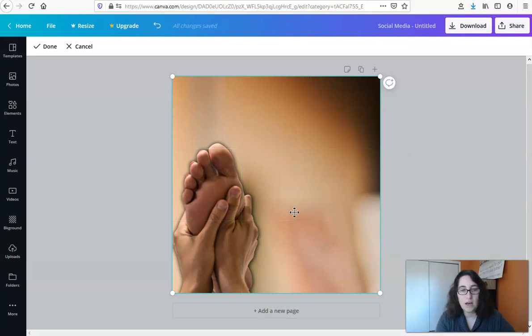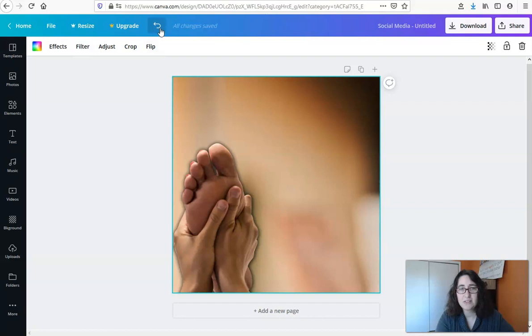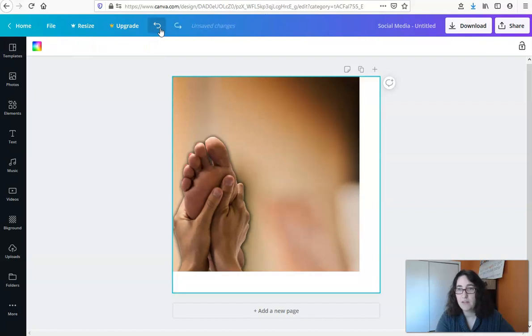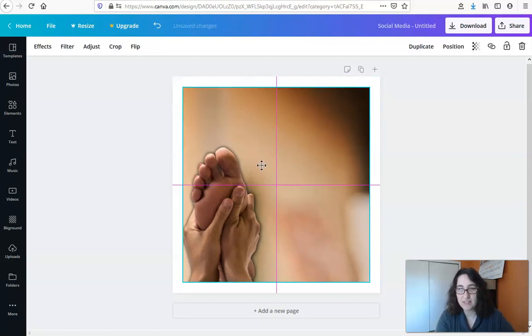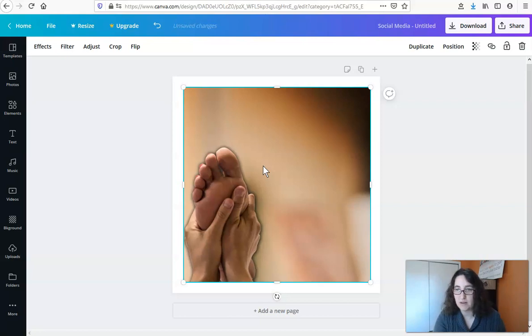Whatever. You can cancel. Just go back. There we go. And this is something that's newer with Canva too. I feel like previously I never had these problems. I could always easily edit things in the background.